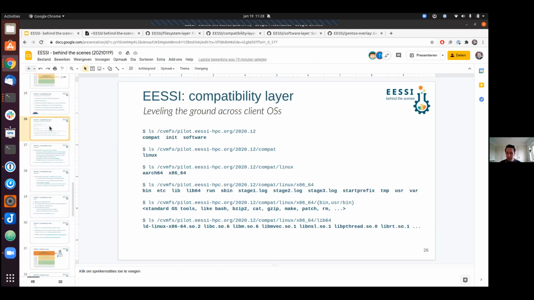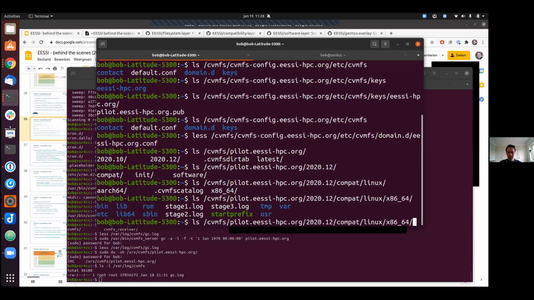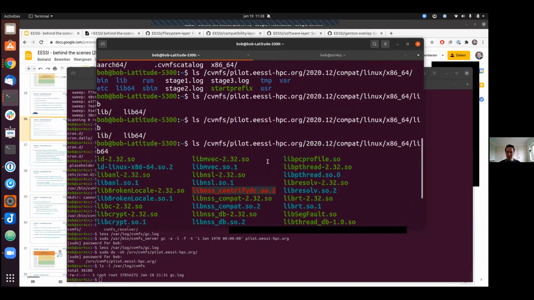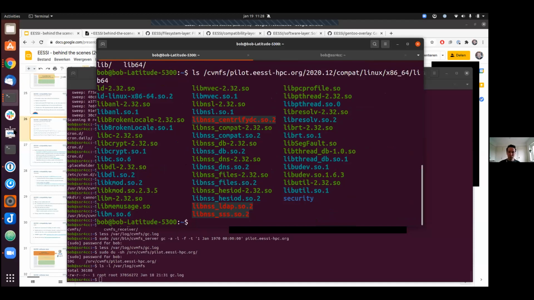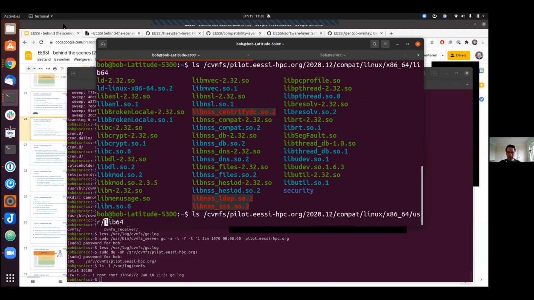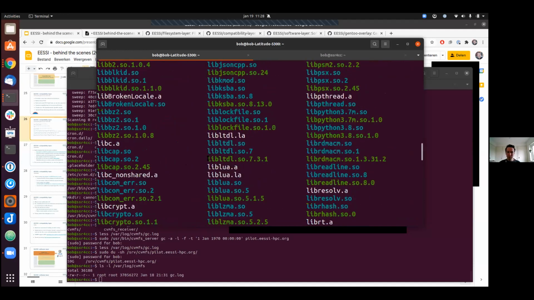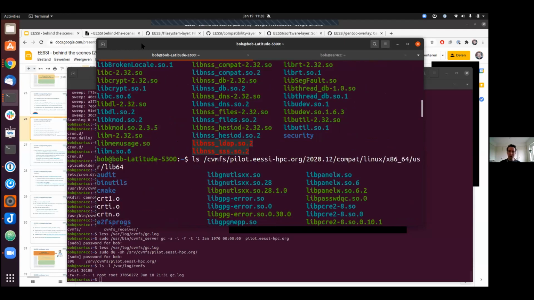I already did this quickly, but this shows again how the structure looks. In the bin folders, you have all the standard Linux tools that you expect to find there. I can quickly show you, for instance, the lib64 folder. You don't have that many libraries in here, just a bunch of things that we need. Same for usr lib64. There are quite a few, but not too many. We try to keep this limited.